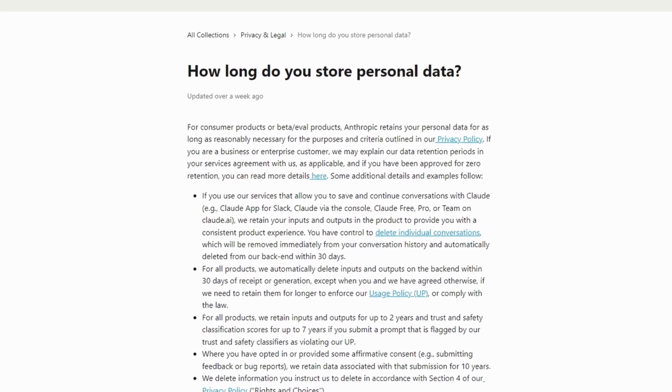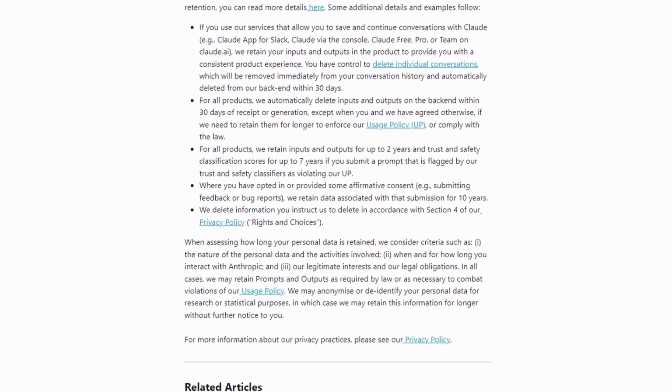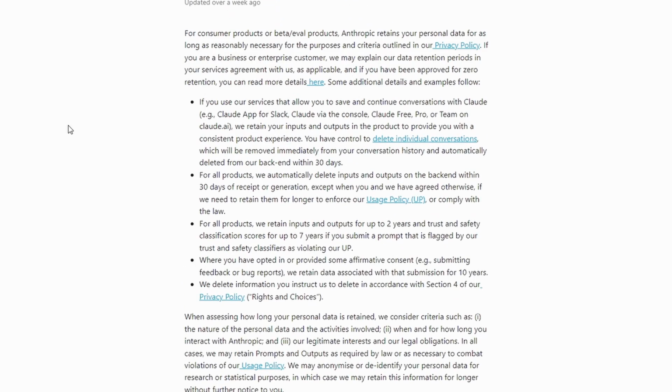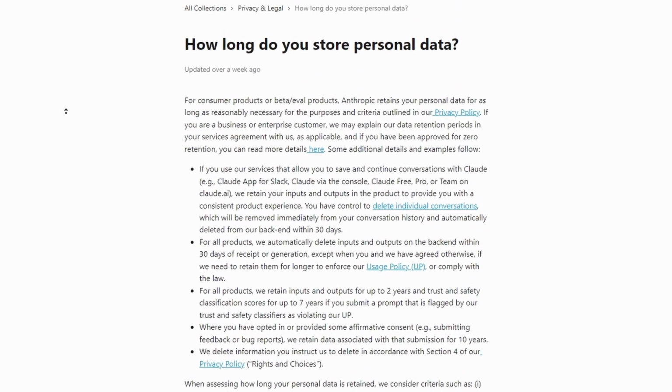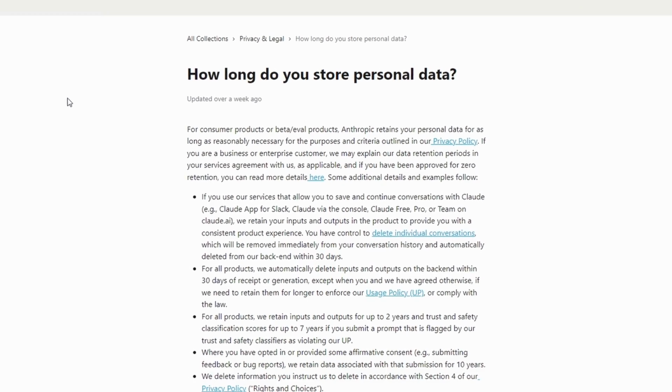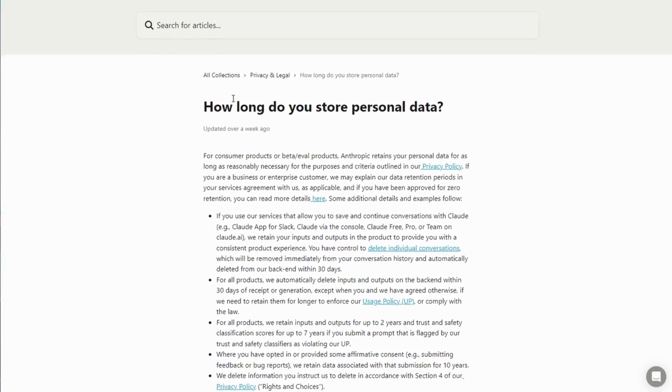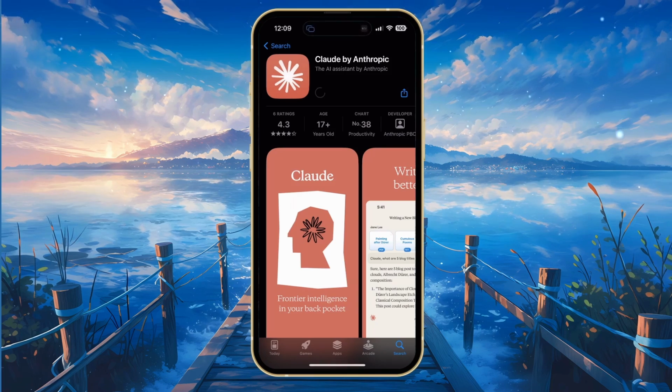It's important to note that Claude does not retain your data. Anthropic, the company behind Claude, states that it automatically deletes prompts and outputs on its backend within 90 days. If you have privacy concerns with LLMs, Claude AI might be a better choice than ChatGPT.